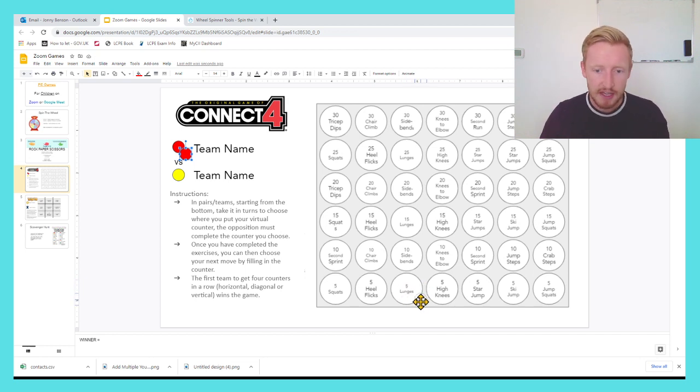So let's say the red team wanted to go there. Underneath that box is 5 lunges, so they would all have to complete 5 lunges before you put that counter onto the screen. It then goes over to the yellow team. You nominate a speaker, they pick where they want to go, and then the process repeats until eventually you might have a winner. And if you wanted to, you could have a forfeit involved, but we don't really want to use exercise as punishment, but that's again completely at your discretion.